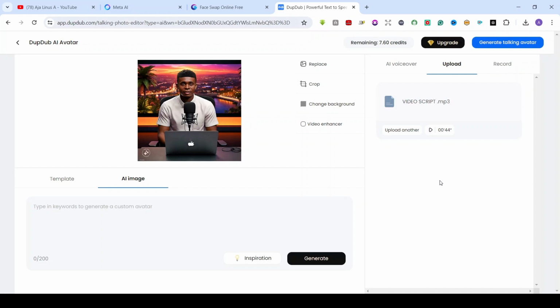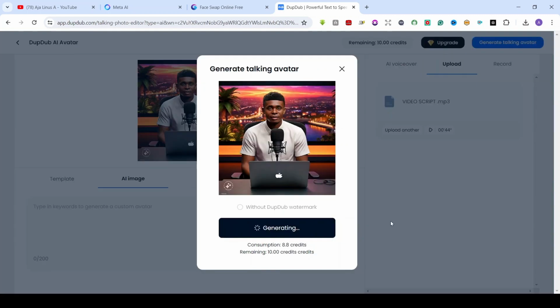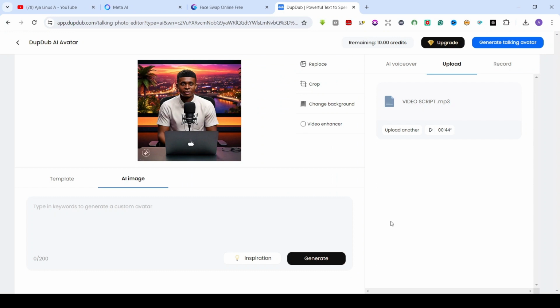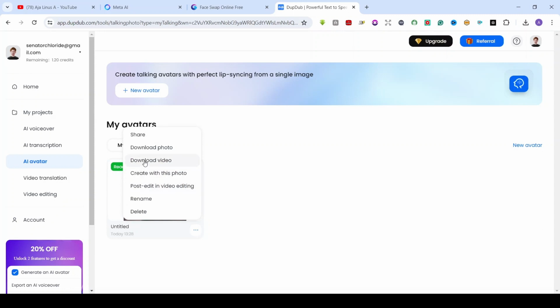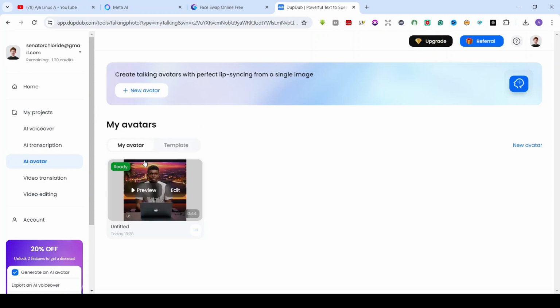Then once I am done with that, the next thing I'm going to do right now is to click on generate talking avatar. Then we'll allow it to generate. After it has generated, we can listen to it and hear what it says. Then click here and select download video and allow the video to download into your laptop or your phone. That's how you can actually create a talking avatar of yourself.